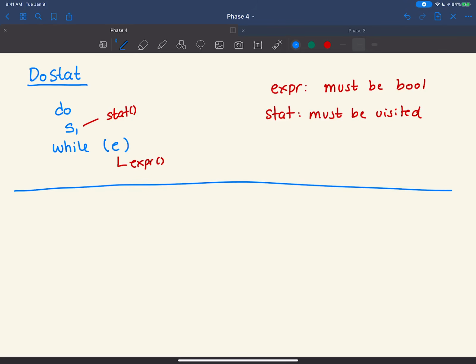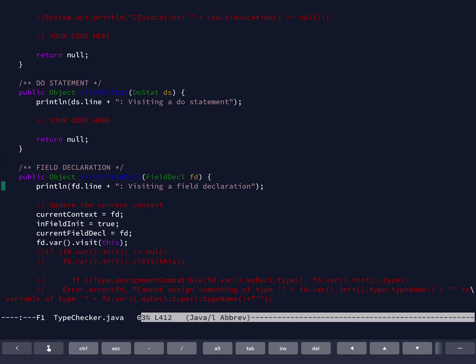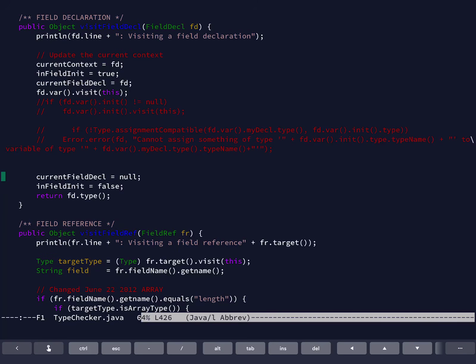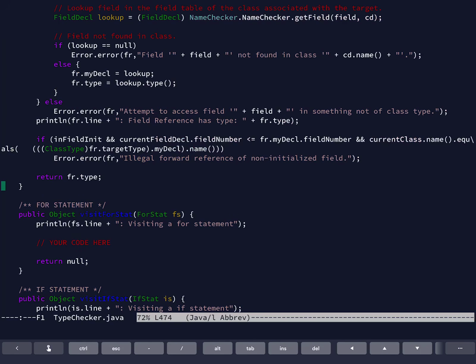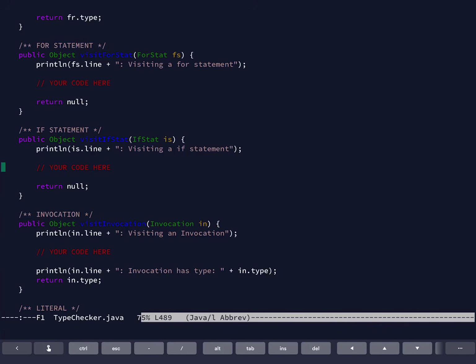So if you can do DoStat, you can do forStat, and you can do whileStat as well, because they are indeed very, very similar. Field decal, I don't know what all this mess is here, but it looks like I've done it. So just yank that out. Field reference, I've done as well, because it was a bit of a mess. forStat we just talked about. IfStat, well, that's an easy one as well. The expression has to be Boolean. We actually talked about this at the beginning of the presentation here. And then you have to visit the else and the then part, and the else part could be null.